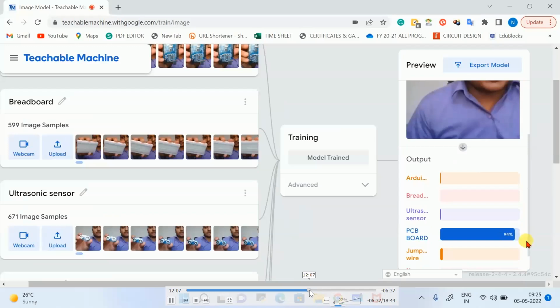Now, can you see over here in the output part? In the output part, we have 5 outputs. The first is the Arduino. The second is the breadboard. The third is the ultrasonic sensor. The fourth is the PCB board. And the fifth is nothing, meaning nothing is there on the screen. Now, let's keep some objects in front of the camera and then we will see how it detects.